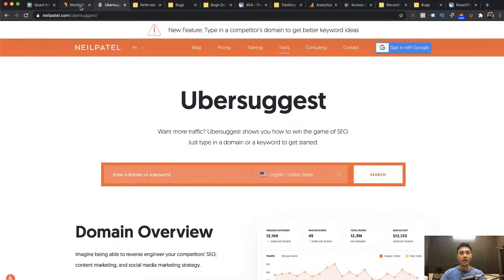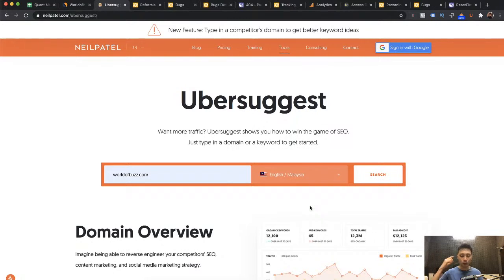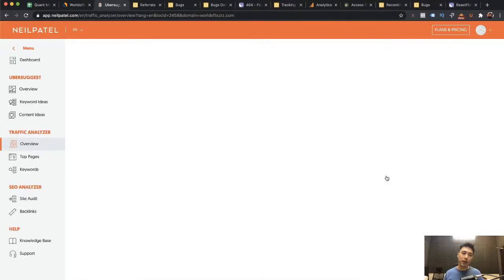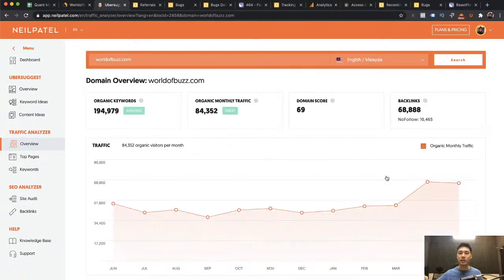So for example, let's put in worldofbuzz.com. Now, make sure to choose the country that you are looking at, like English and Malaysia, because we are looking at the top pages of World of Buzz in Malaysia. So again, remember that the top pages that show up in different countries are different. Okay, so click on worldofbuzz.com and click on search, and we're going to see a bunch of data come up. Give it a few seconds, let it run.